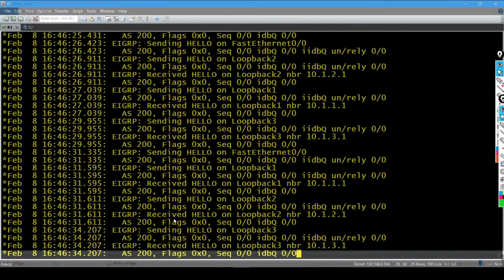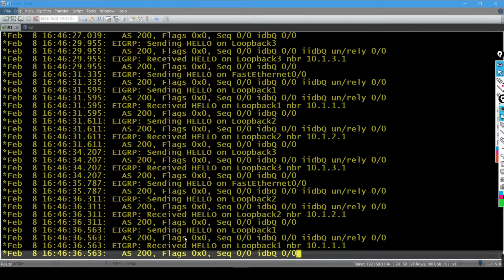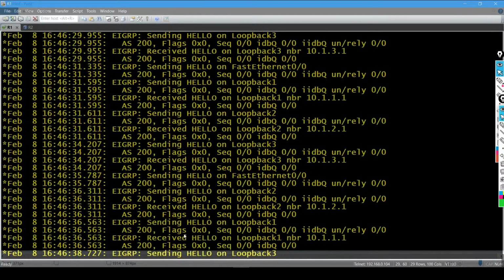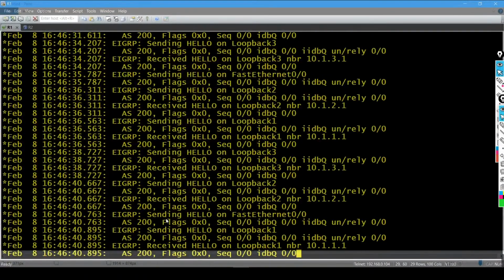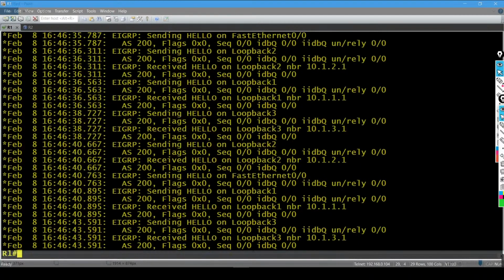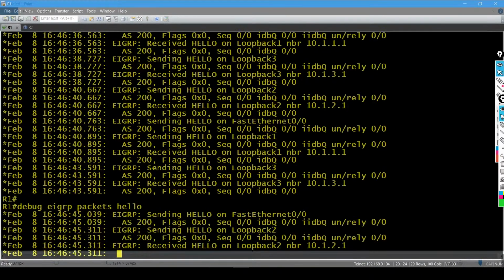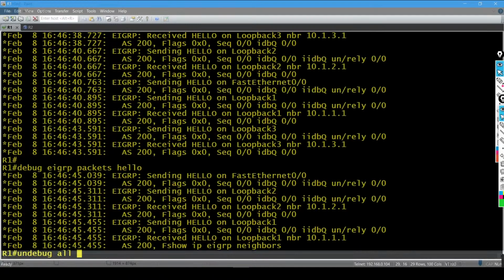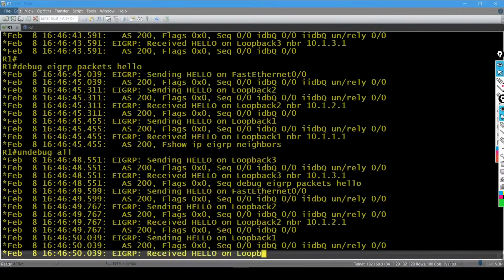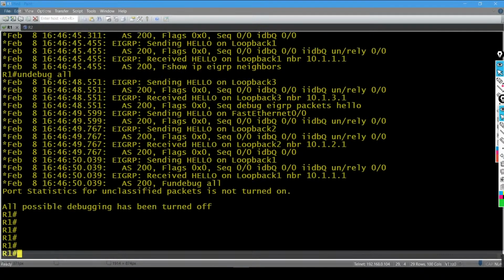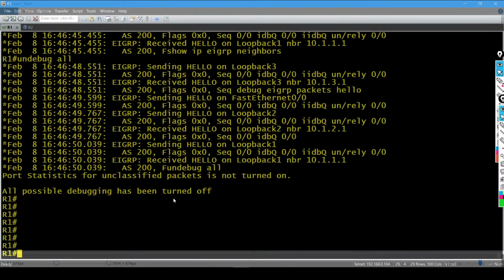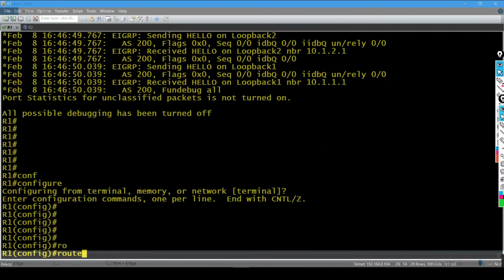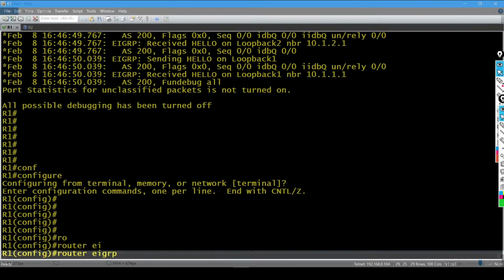We are not receiving, only sending. First of all, let me disable sending hello messages on the LAN interface. There are lots of messages, that's why we are not able to see the received message, but you can see here we received a hello message. Just wait.